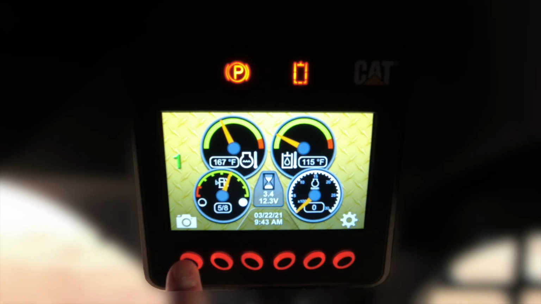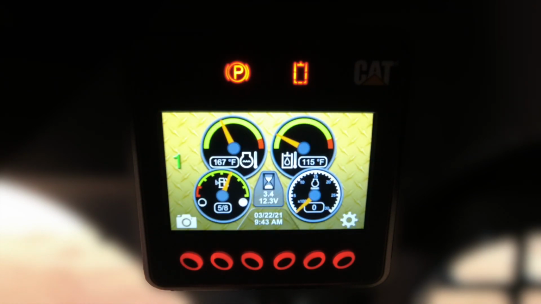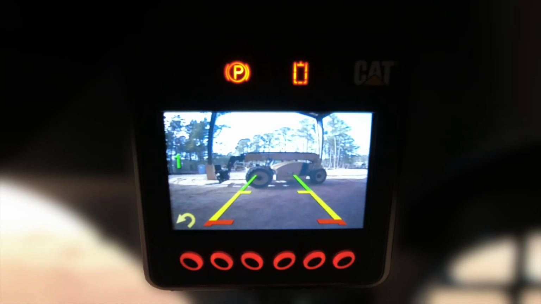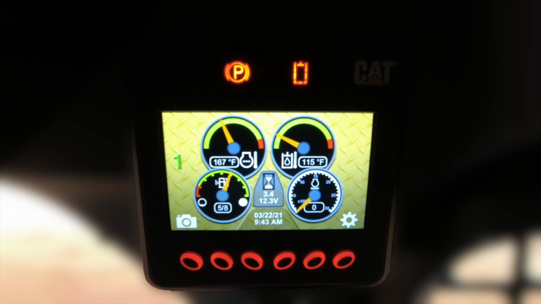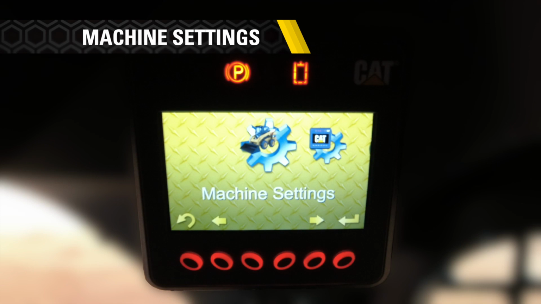Depressing the button below the camera icon allows the backup camera to be visible at all times. Otherwise, the backup camera becomes visible when the joystick is moved into the reverse direction. When the joystick is moved to a forward or neutral position, the screen will return to the main display. Depressing the button below the gear icon will move you into a settings menu where you can then select any of the sub-menus. First, let's look at the machine settings menu.